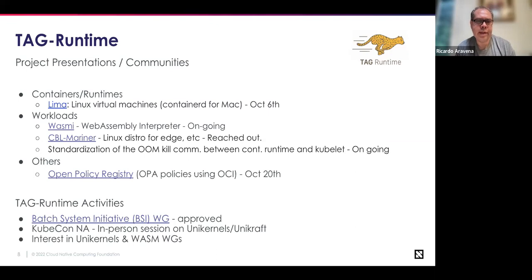And finally, on some activities within the TAG, our Bash System Initiative Working Group finally got approved. So excited about that. Folks on the working group are starting to make some progress and do some work. We also have a KubeCon North America in-person session on Unikernel and Unikraft, which is actually going to be given by Alexander Jung. I think he's on the call now, so excited about that too. And we continue to have conversations and interest in the community about having a working group related to Unikernels, as well as a working group related to WebAssembly. That's all the updates. Happy to take any questions if you have any.